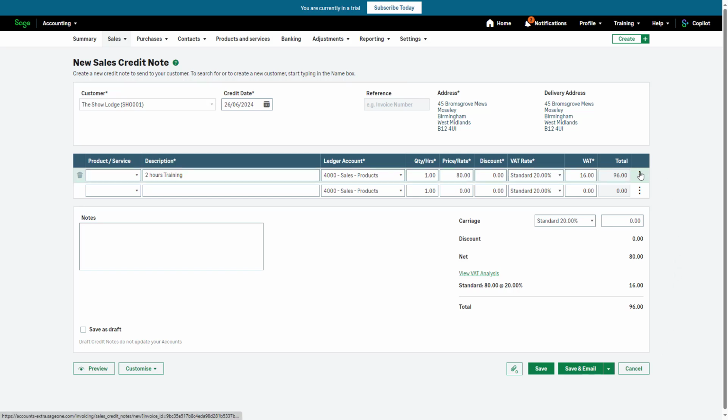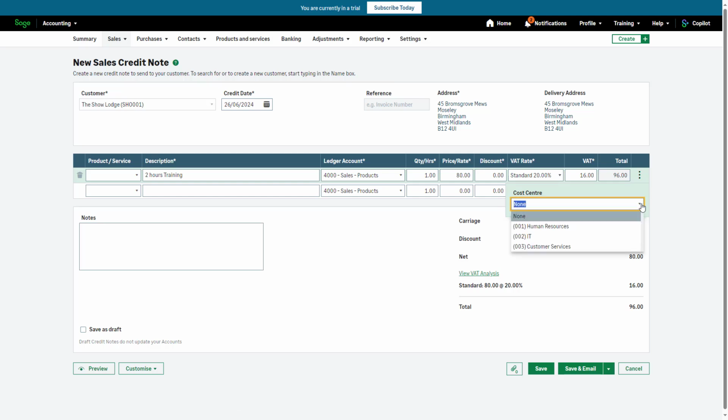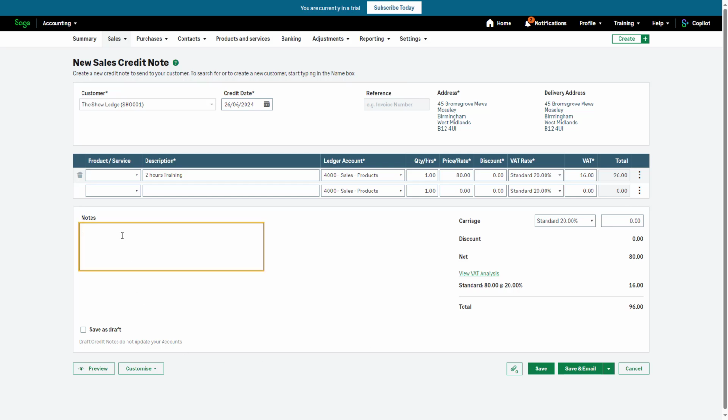Use this icon to check and add analysis types to your item line, such as cost centers or departments. Add any relevant notes here. These notes will be visible on the credit note when it's issued to your customer. If you're not ready to save and send this credit note to your customer, select this checkbox to save it as a draft. While in draft status, it will not update your accounts or VAT.